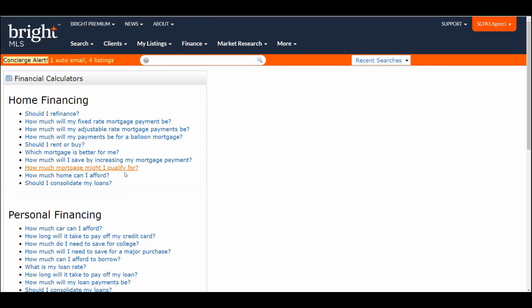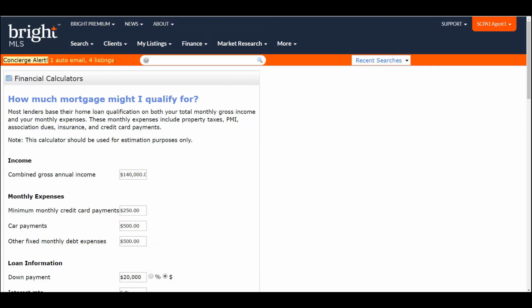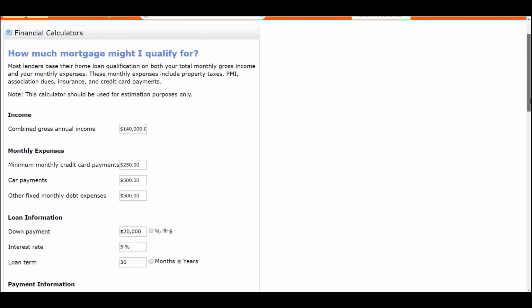And I'm looking at the top section here called Home Financing, and the one that's drawing my eye here is the one that says, "How much mortgage might I qualify for?" So clicking on that link, we're going to go to this financial calculator. And as you see, it's got some basic questions to help them understand what's involved in figuring this out. And there's some instructions up here at the top, as well as a note that says this calculator should be used for estimation purposes only.